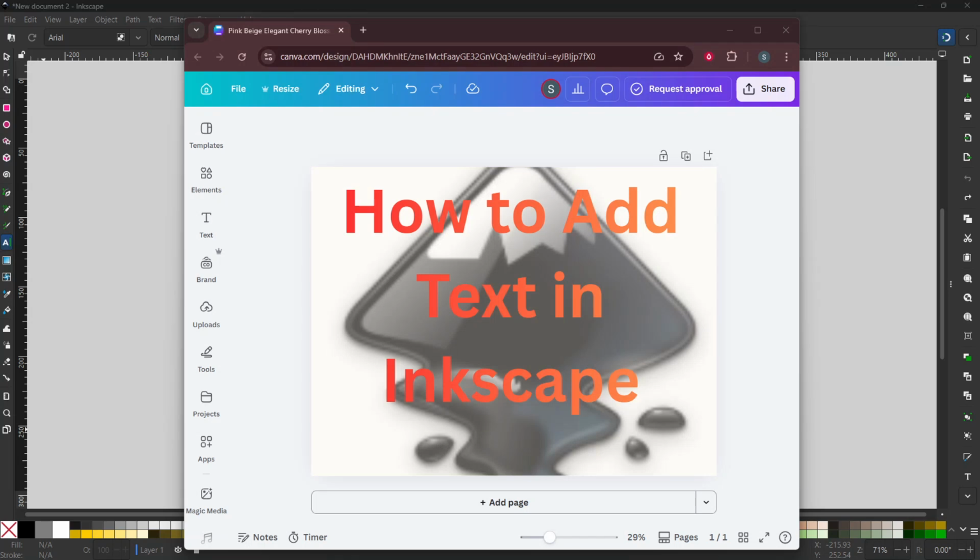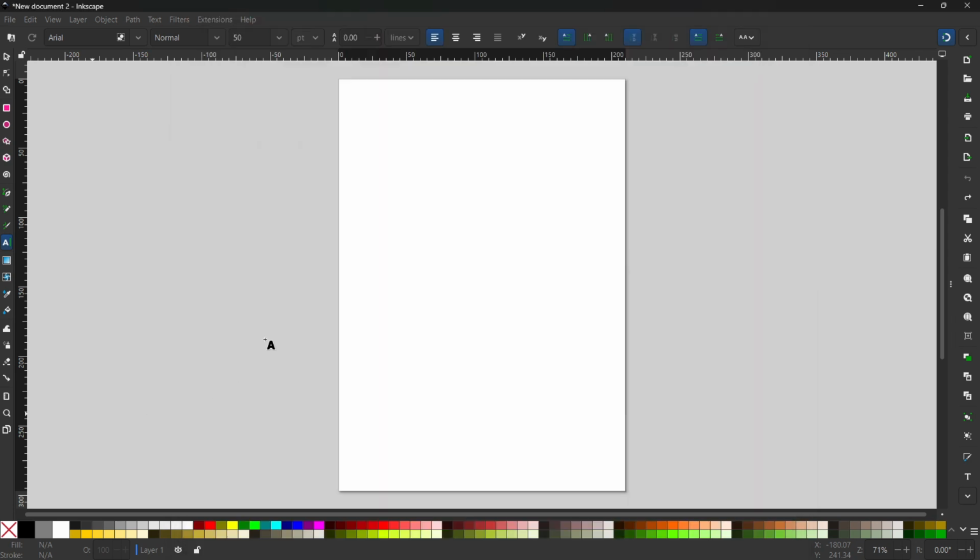In today's video, I'm going to teach you how to add text in Inkscape. Let's keep this simple and straightforward so you can get text onto your canvas with confidence. Once Inkscape is open, you'll see the main canvas in the center and a tall toolbar running down the left side. That vertical toolbar is where you'll find the tool you need for typing.